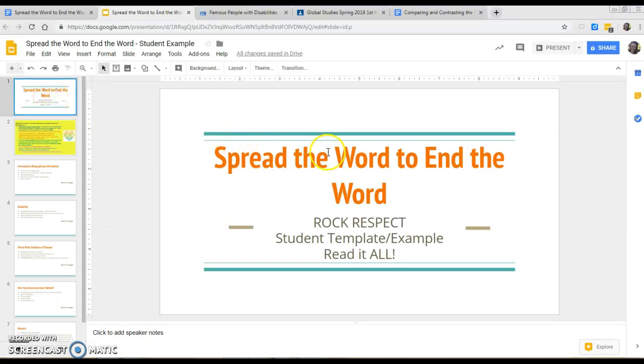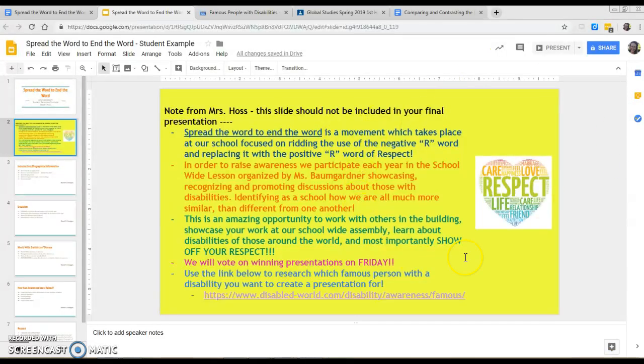This is an example I've put together for you. You can use this example or you can create your own and follow the steps. I put some information I'm going to read to you real quick.